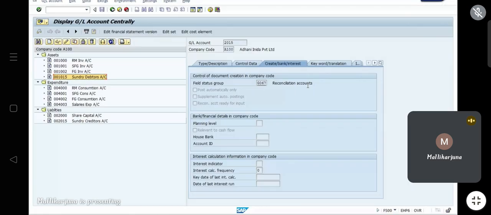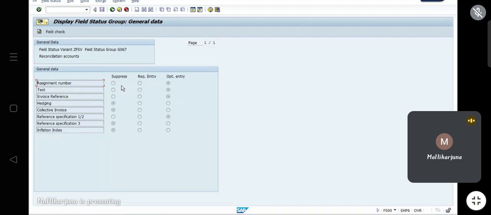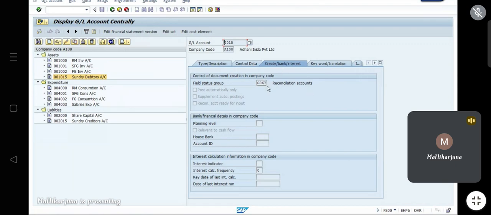Okay, so for every posting you would see two line items. Every debit will have a credit posting. For this GL account, these are all the fields, whatever fields you are controlling here to be displayed, optional, required, or suppressed. Fields will be displayed accordingly for this GL account. For the corresponding GL account, we will assign some other field status. It controls the fields at data entry level, at line item level, not for the whole document.